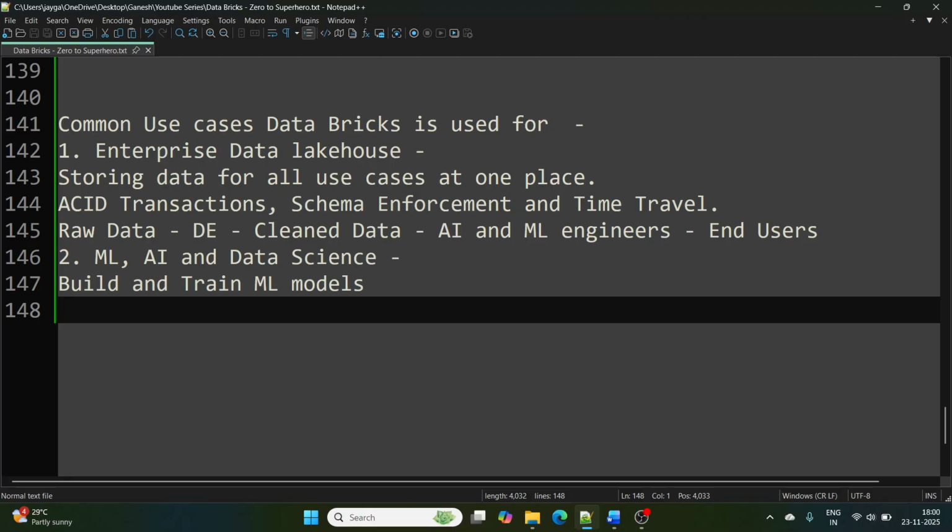And you have already understood MLflow. Using MLflow, we can build end-to-end machine learning pipelines. There is something called, I think, Databricks Runtime for Machine Learning. What is that? I'll let you know. But as of now, this is the use case.